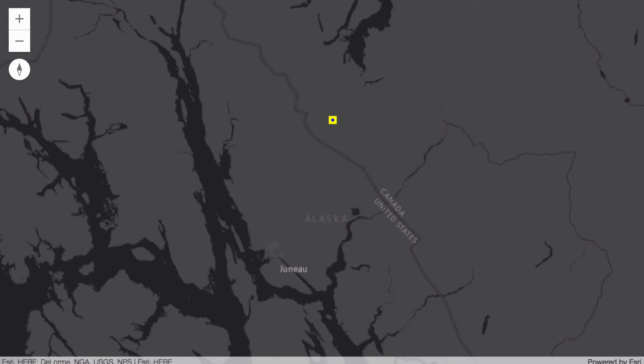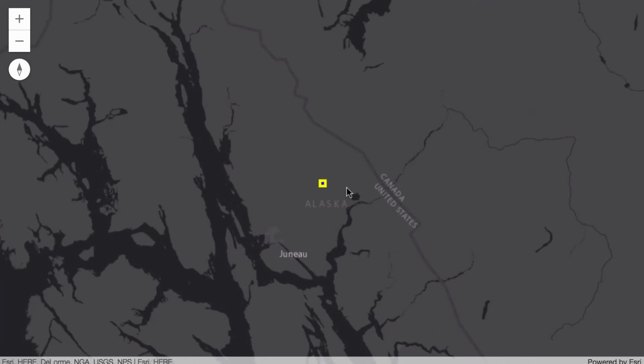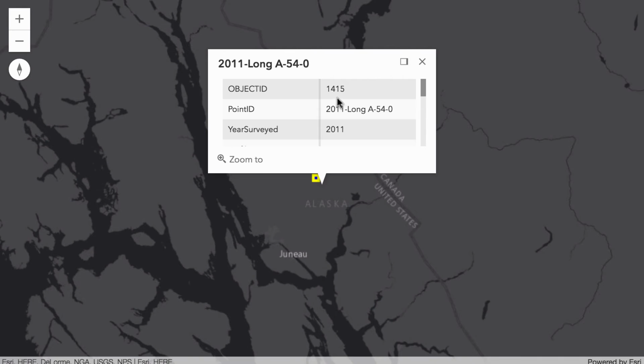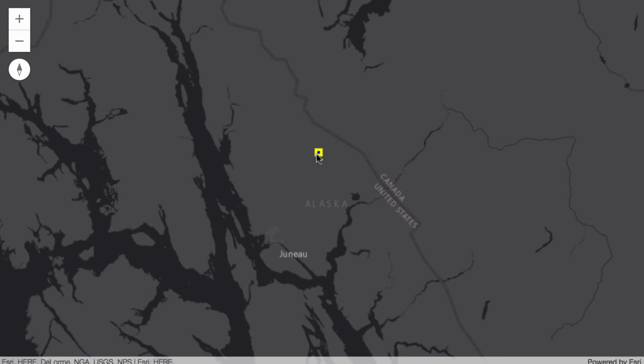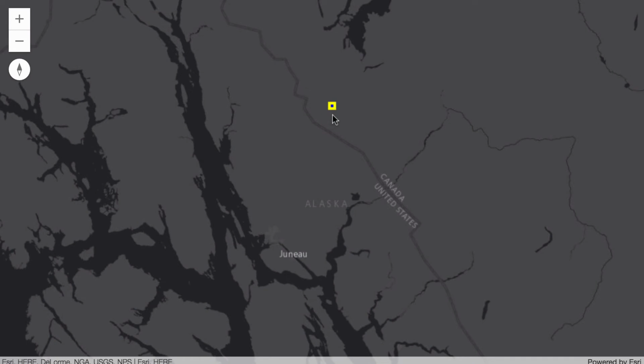So what this should do, if we refresh this, is that we see the same thing as normal. However, if I click on my point here, I'm at object ID 1415, and if I click on one up here, it's the same object ID. So all I've done is update the geometry, but not the attributes for the graphics in the feature layer source. This could come in handy if you want to update the symbology, or if you want to update parts of the attributes but not the geometry.